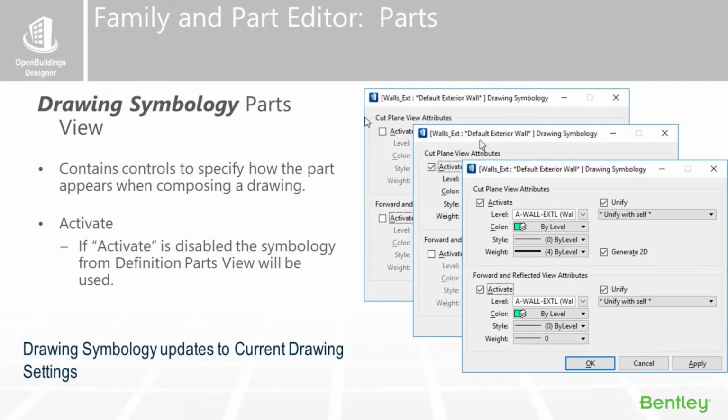And then when we start looking at drawings, this is how we're going to be able to tweak the drawings as we're creating dynamic views. So you can go in and have cut plane views, and we'll be looking at unification. So you could be putting your levels, colors, and line styles on different symbology. You can unite or unify them with itself, or you could be unifying them with a unifier. But you do have to turn on the activate to have that turned on for the symbology. And this will update live in your drawings as you're making these adjustments.